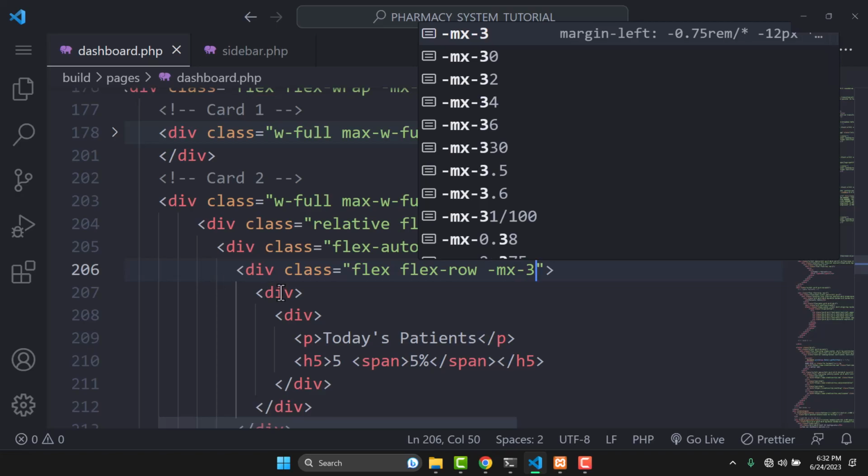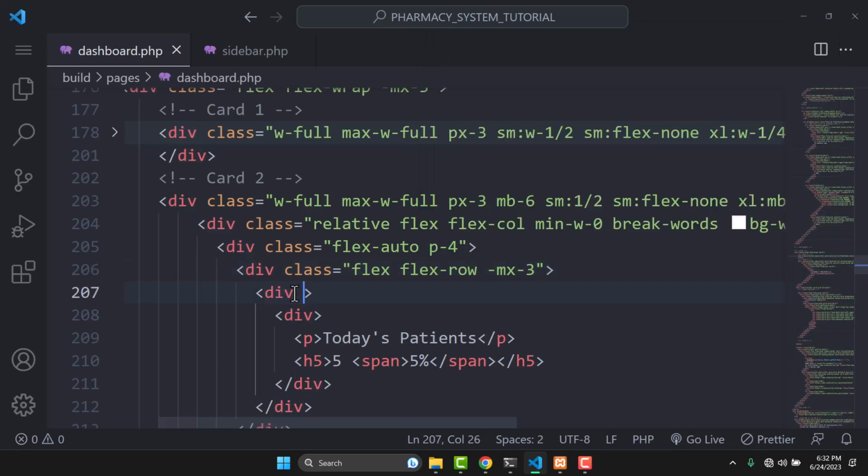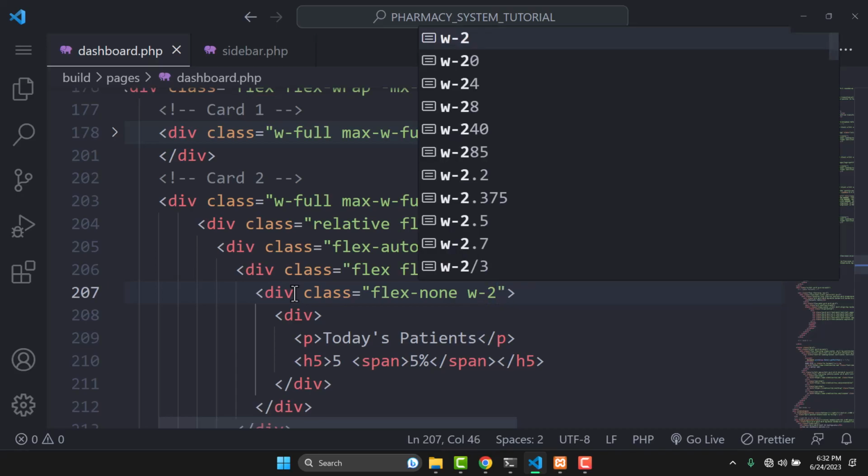Okay, so that's it with that div. We can continue to the next one. Again, we just add a few classes, so it's all about adding classes here. Here we don't want it to flex, and we are going to give this div a width of 2/3.